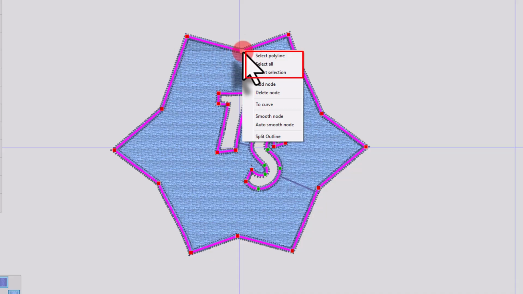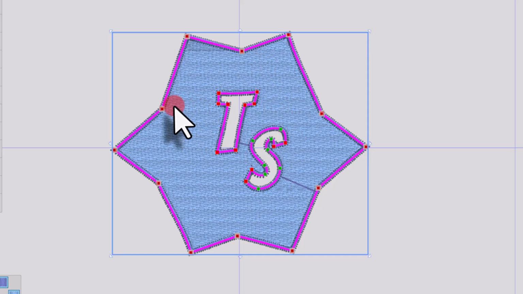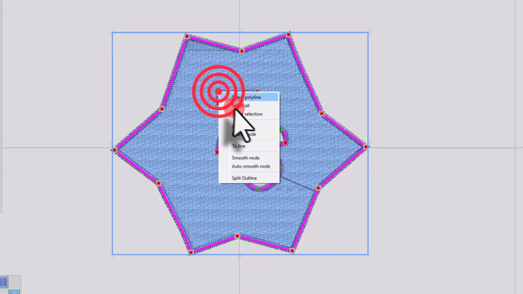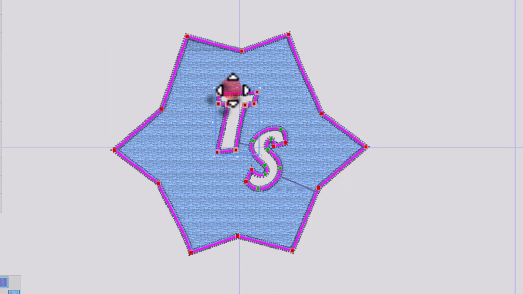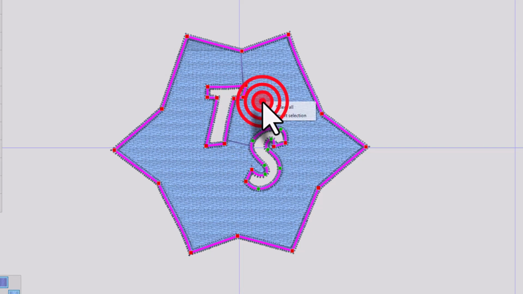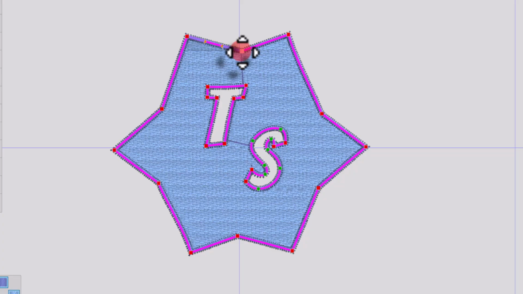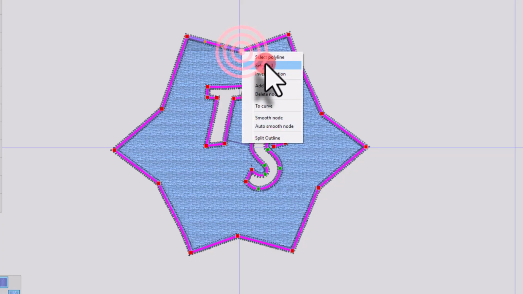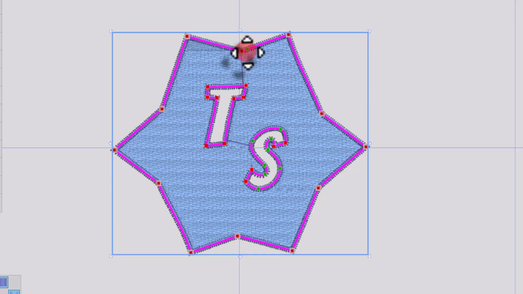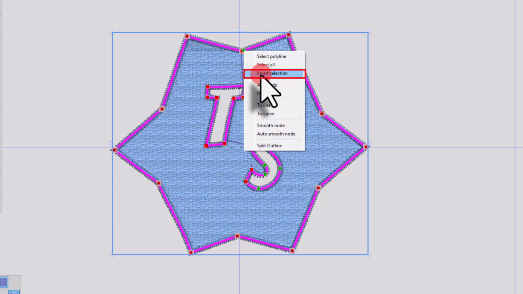Right-click on any node, and you get 3 selection options. Using Select Polyline, you can select all nodes of a specific part. For example, you can select the nodes of the star shape or any of the letters. Of course, you can select all nodes, and finally, using the invert selection, you can select all nodes except for the ones already selected. Let's select all the nodes of this star. Now, if we choose invert selection, only the nodes of the letters are selected.